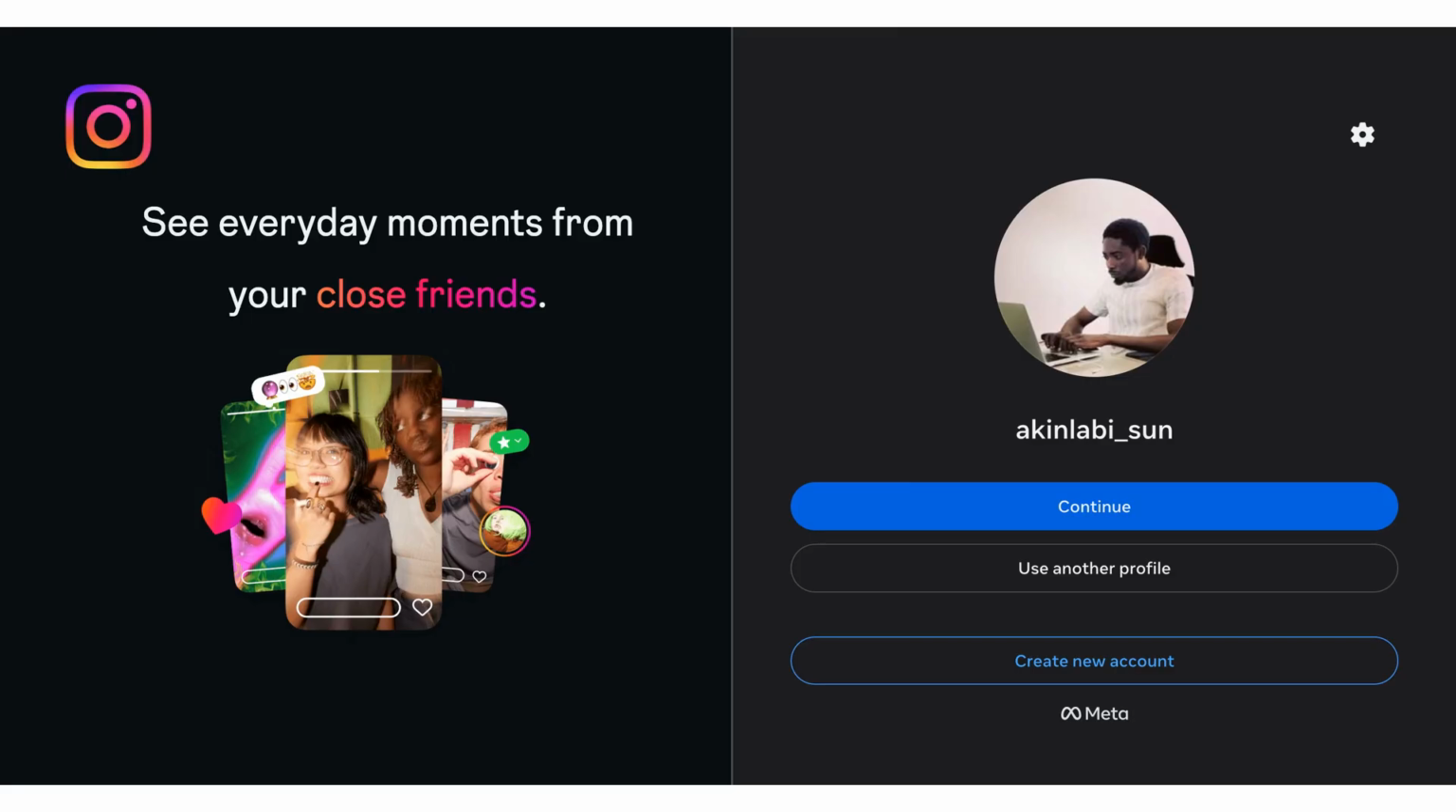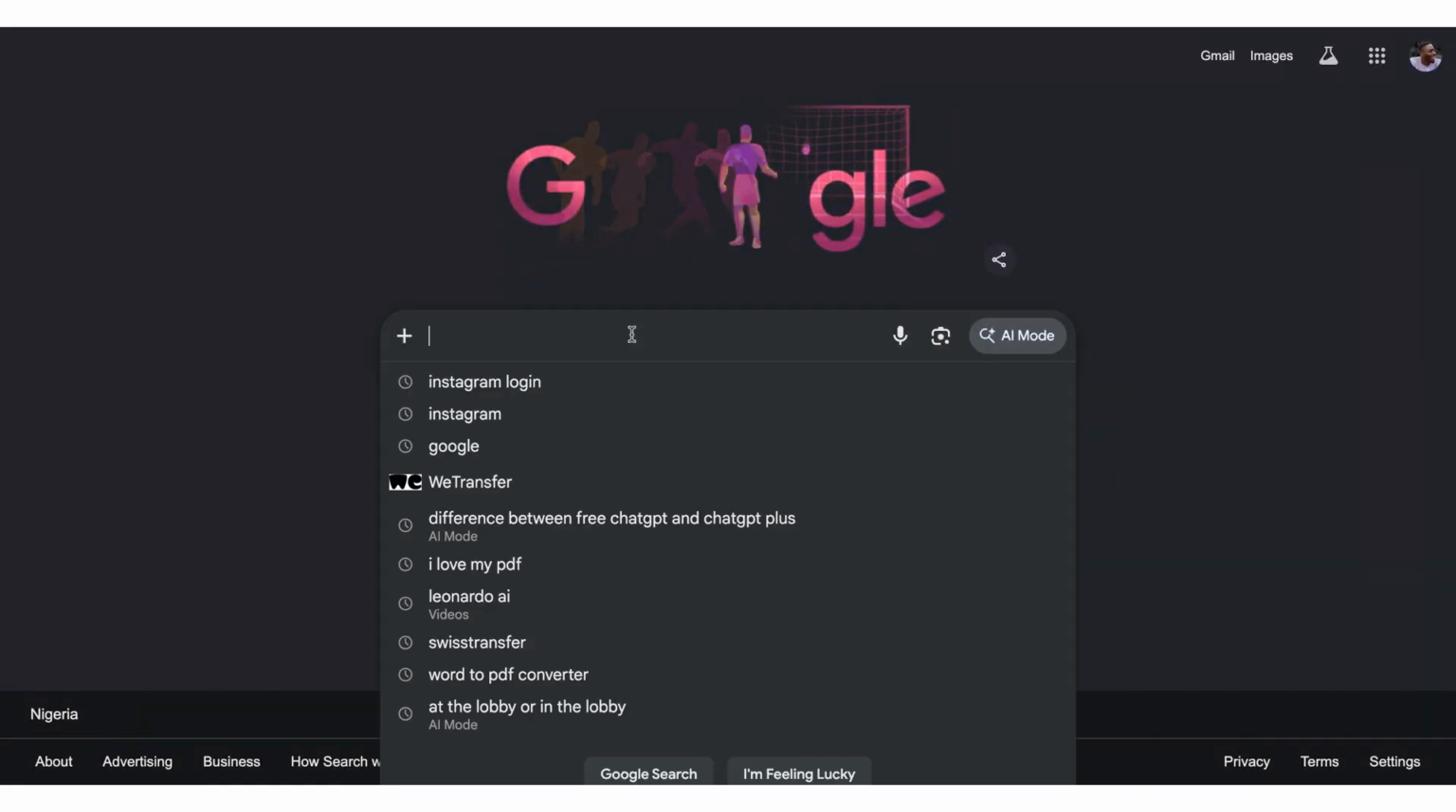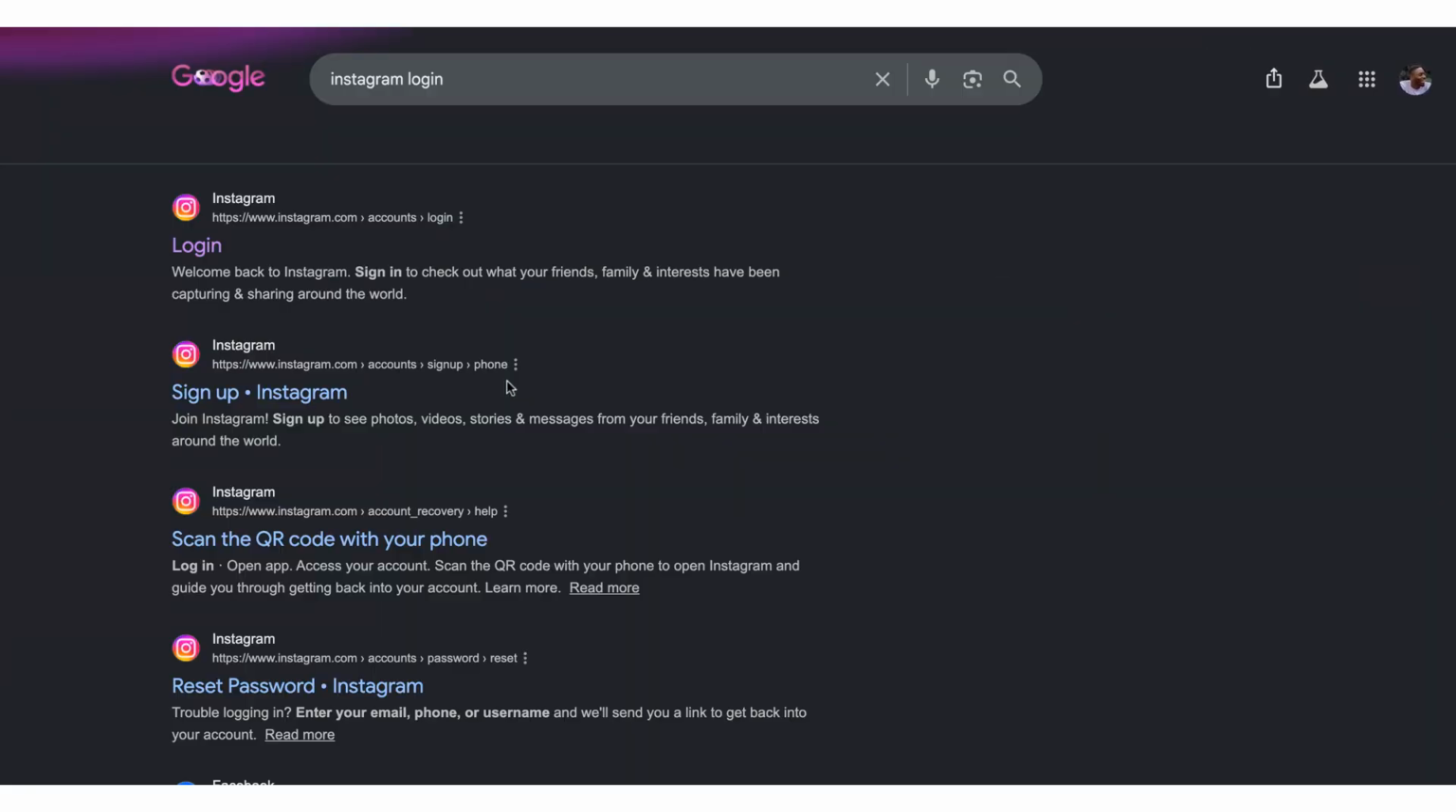Right. For step one, all you need to do is head over to your preferred browser. We have a lot of browsers, such as Chrome, Safari, and the like, right? But I will be using Google Chrome for this tutorial. What you need to do is head over to Google, right? This is Google, and I am going to type Instagram login.